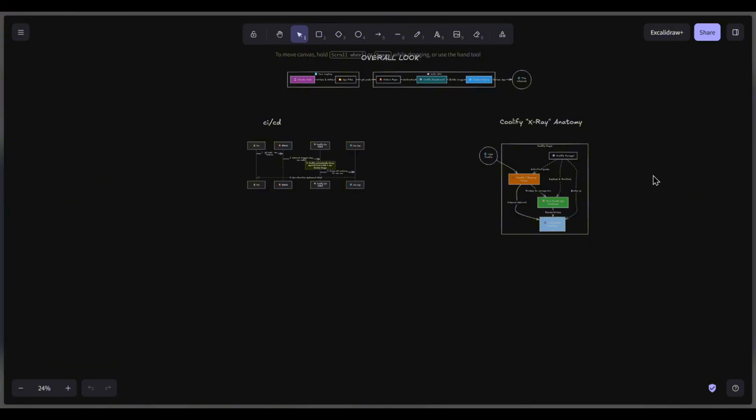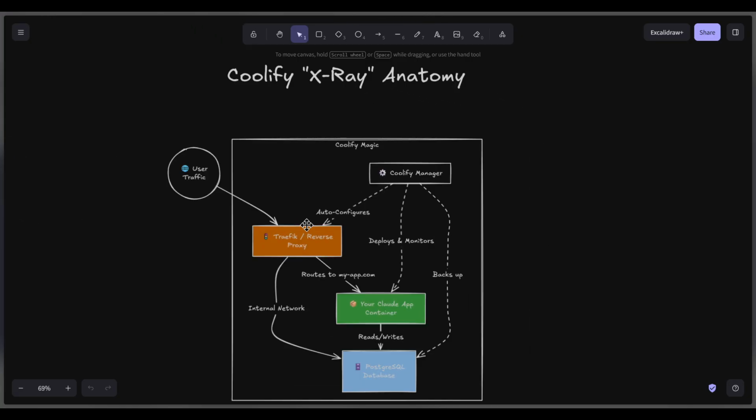Now, let's understand the main concept today. Why do we need Coolify? Why not just throw our Claude Code project onto the server and hope for the best? Now let's look under the hood at what Coolify is actually doing for us on that $5 Vultr server. It completely replaces that Vercel magic that you used to pay a premium for.